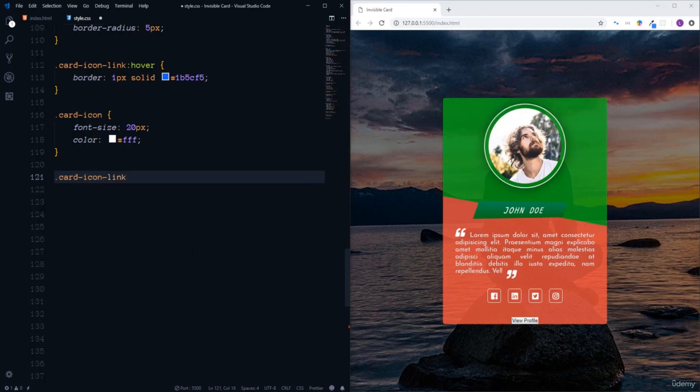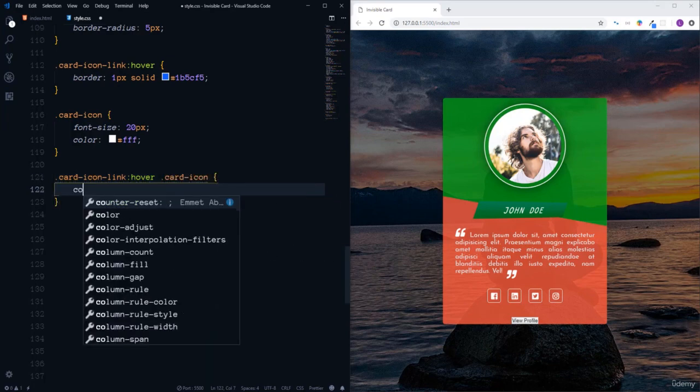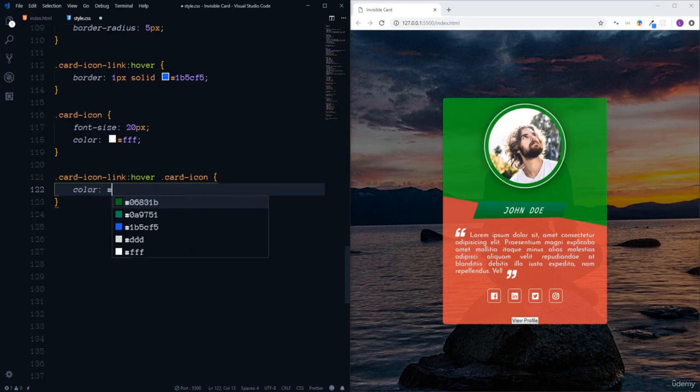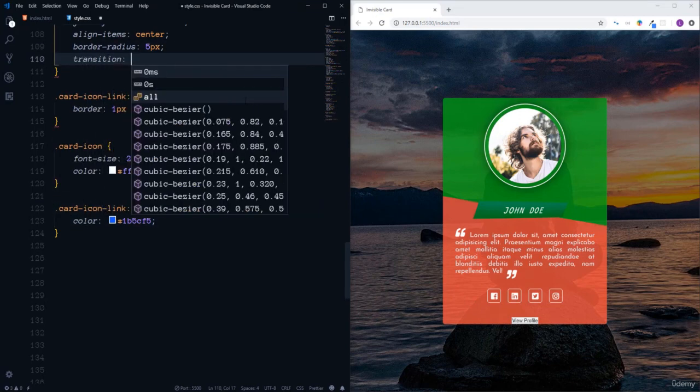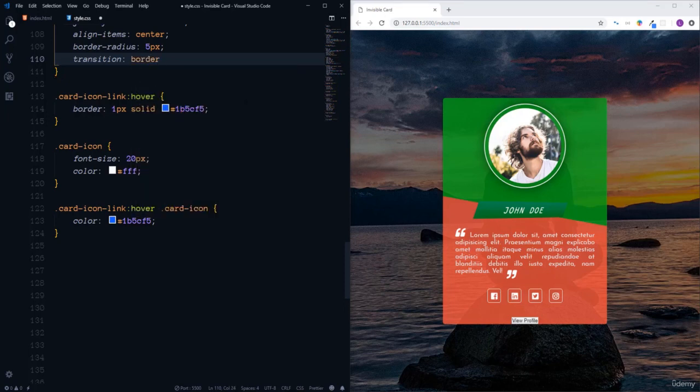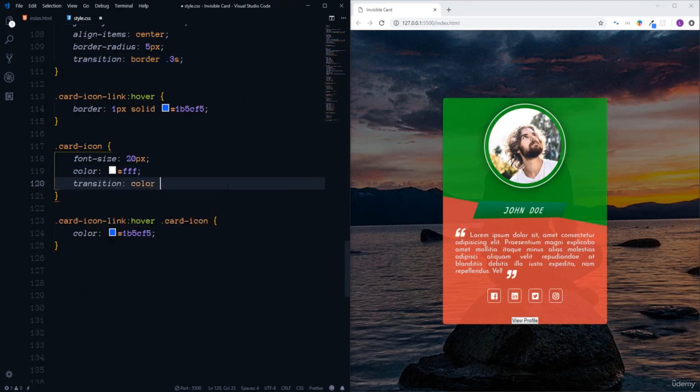with hover and then select card icon. Let's change the color. I'm going to use again the color 1B5CF5. And lastly, let's add transitions to both link and icon. For the link, we need transition border with a duration of 0.3 seconds. And for the icon, we need transition color with the same duration, 0.3 seconds.